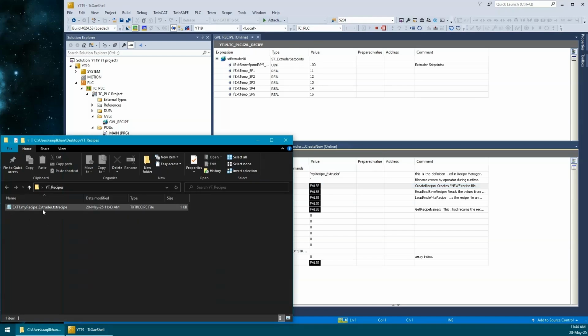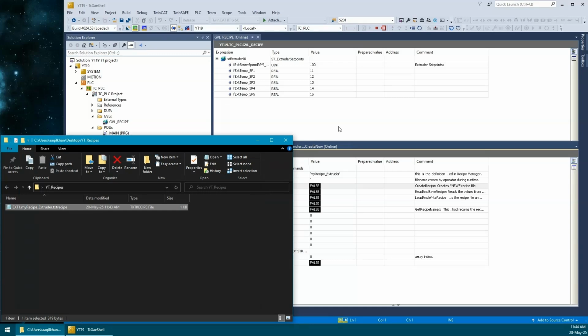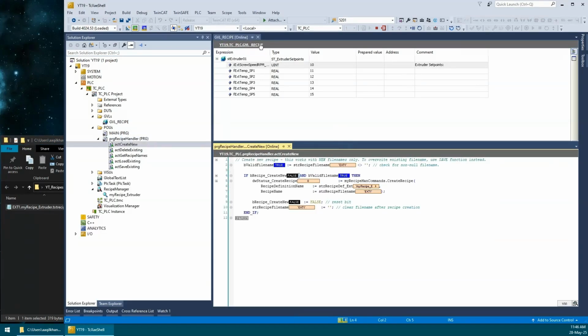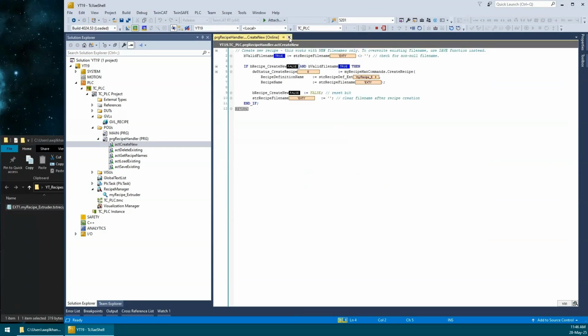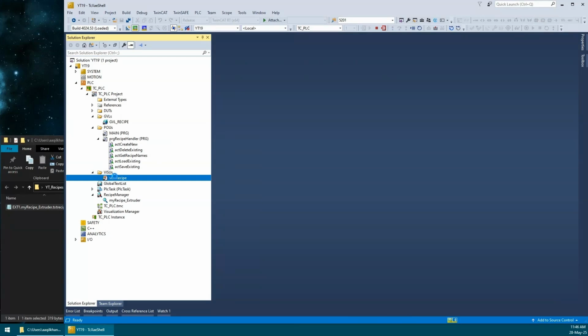Let's check it out. Since we configured the recipes to be textual, I can open it in Notepad and see the contents. And here are our set points from the GVL. That's great. For the rest of the tutorial, we will interact with an HMI instead. I have already created a visualization with the required recipe functions. Let's check it out.